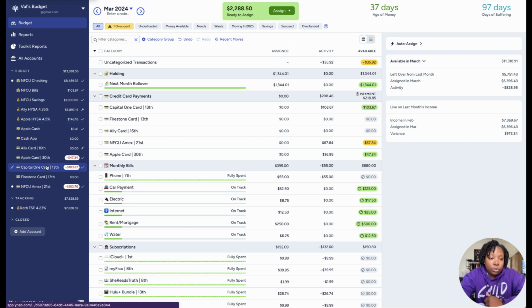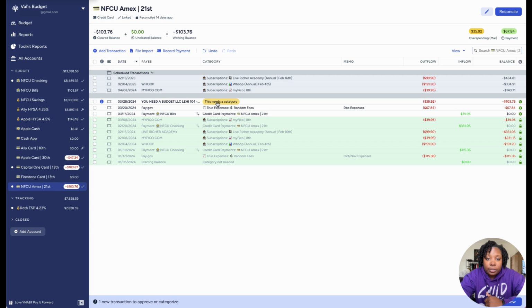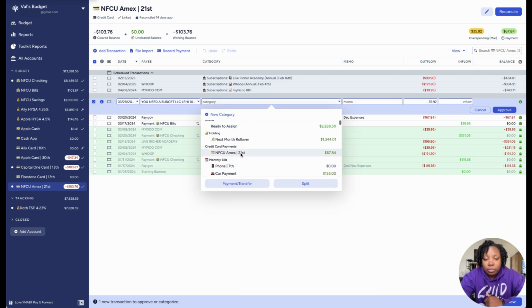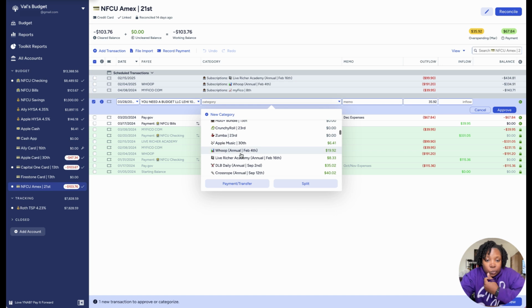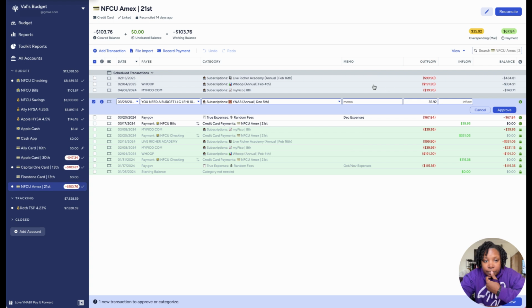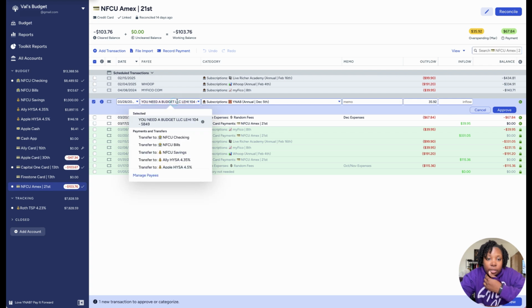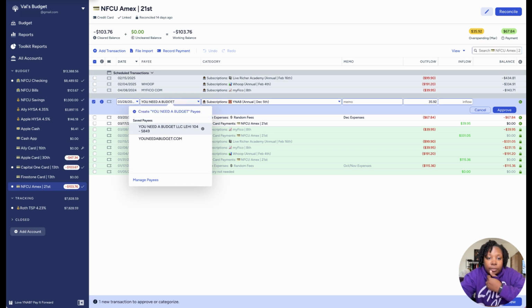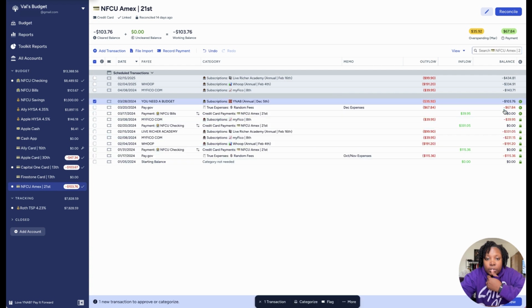So I need to go to this credit card first, and I need to categorize it. So this is going to be in my YNAB category still for the annual December 5th. Even though I am going to change that. And I'm also going to change this because I don't want all the extra digits on here and characters. I need to change that one too. And then I'm going to just save this.